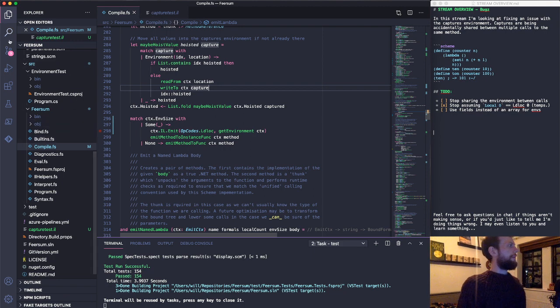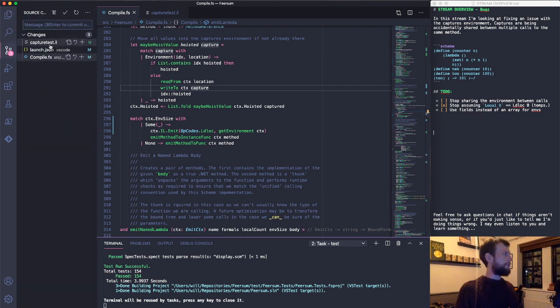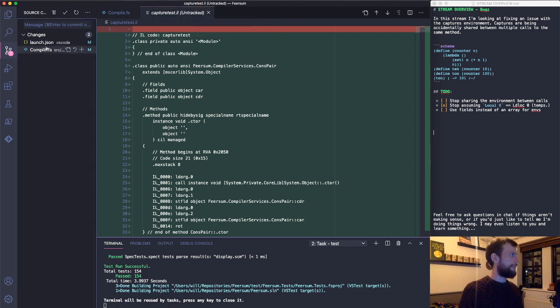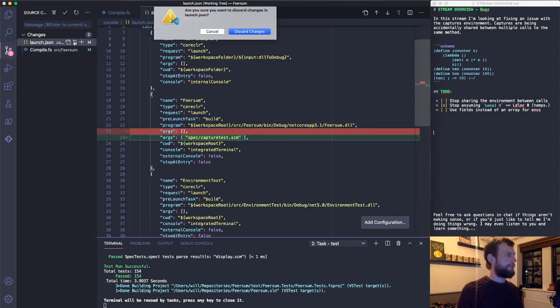So let's go through and have a look at what we have changed. We don't want that IL. Get rid of that. We don't need our launch JSON changes.